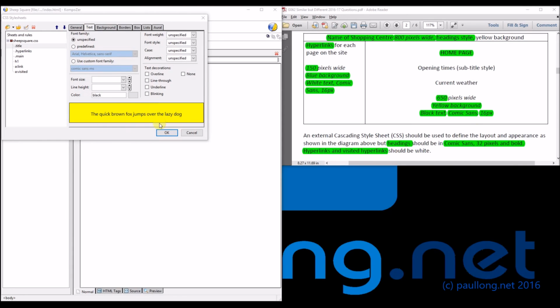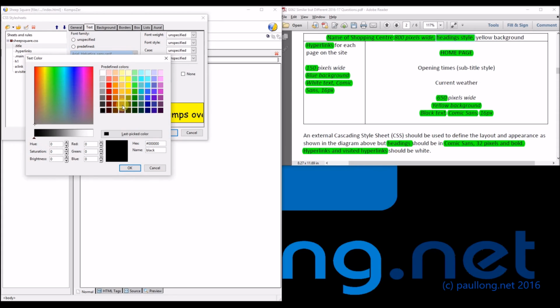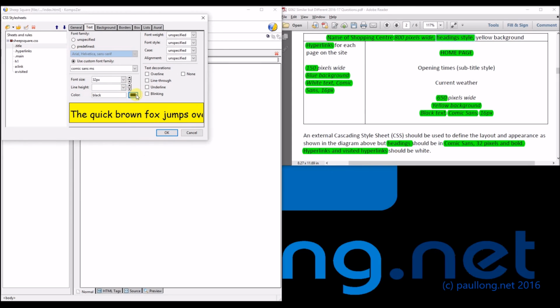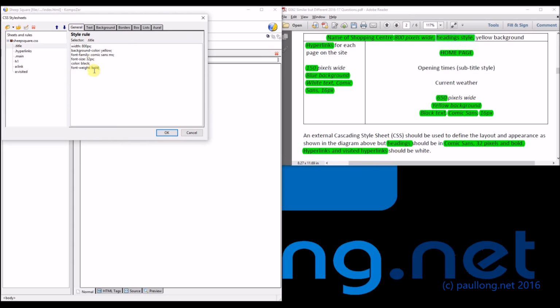And next we need to look at the text. Well, we're told that it needs to be of a heading style, Comic Sans, 32 pixels, and bold. So we'll go for our font family of Comic Sans again. We'll go for 32 pixels. This won't have actually set it to be black, so we just need to make sure that we do that. So I'll select black and then it will set it properly. And our font weight here will be bold. Okay. So if we go back to general, we can just check that we've done all of those things.